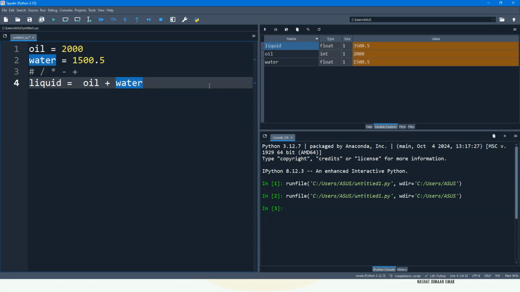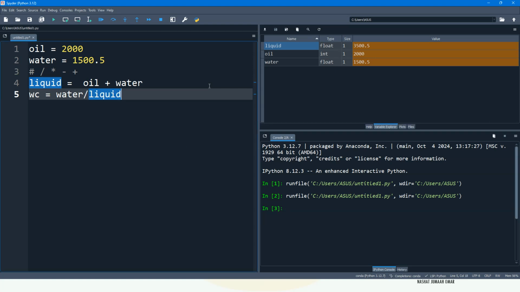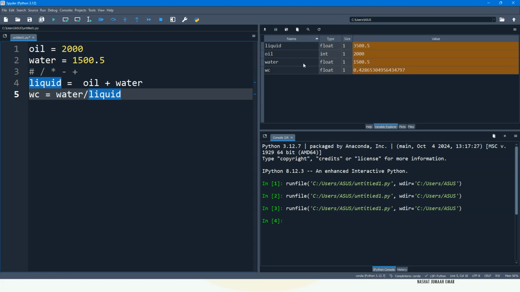Let's create another variable. Let's create a water cut calculation. So water cut or WC equals to water rate divided by liquid rate, right? So this is going to be the calculation for water cut. So if we click on Run, we will see that water cut is 42%. What we can do is multiply this by 100% or by 100 to convert this into percentage. So once we click on Run, now you can see water cut is expressed in terms of percentage.